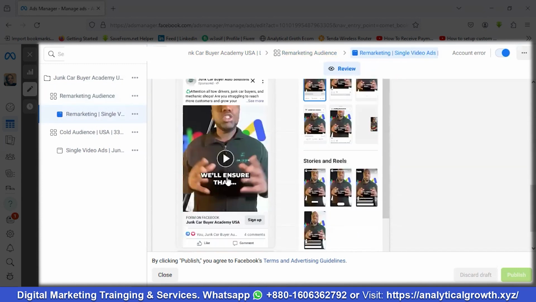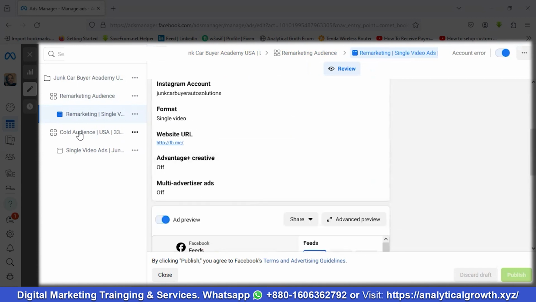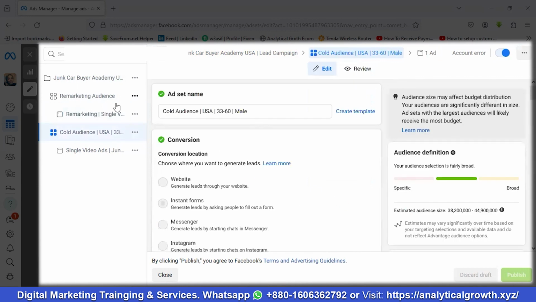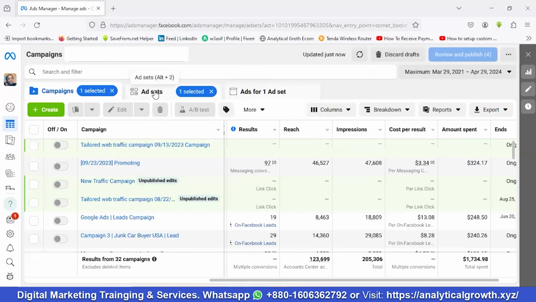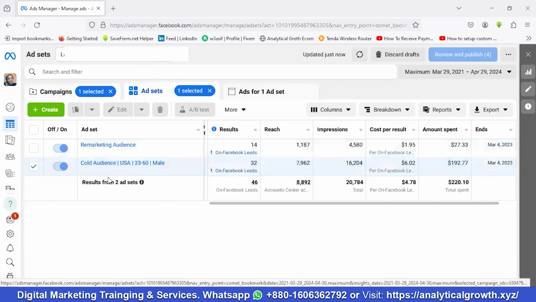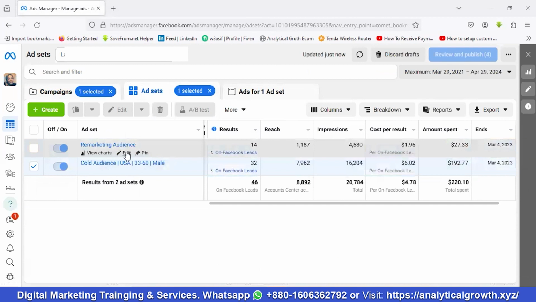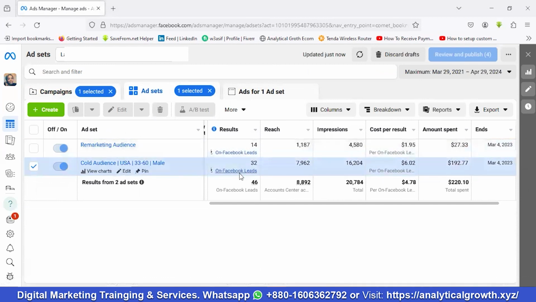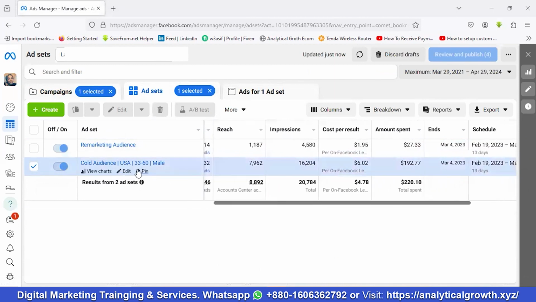you can see this is the video and these are the ad creatives. In the cold audience, I'll not be able to show the audience targeting over here. But if I show you the stats and go to the ad set, you can see over here, the cold audience is performing better than the remarketing audience. In the remarketing audience, we have got 14 leads, and from the cold audience, we have generated 32 leads. That means it is performing well.